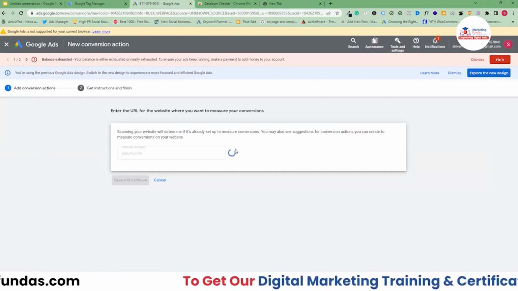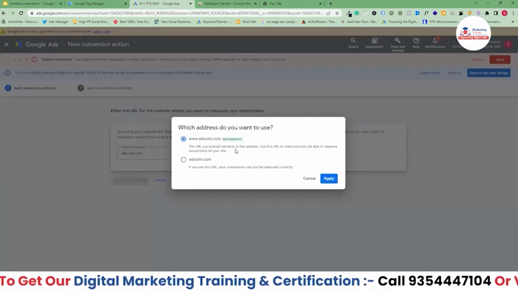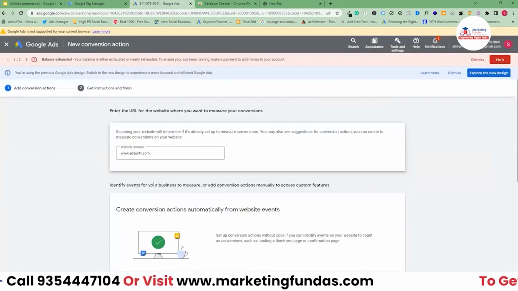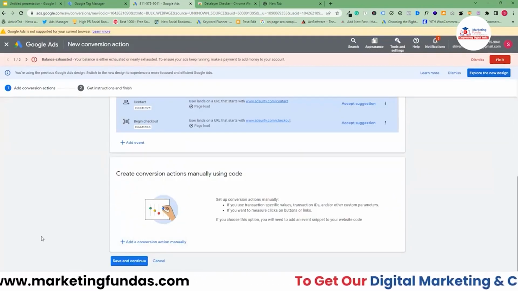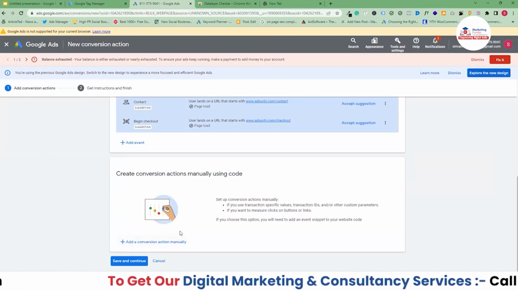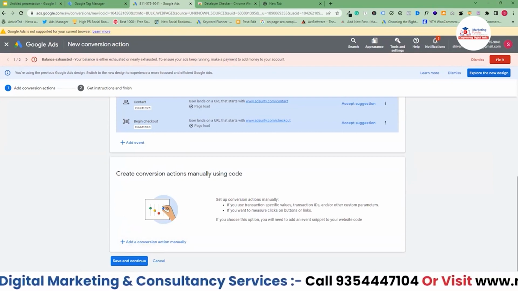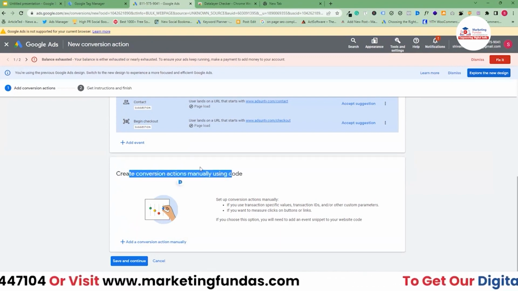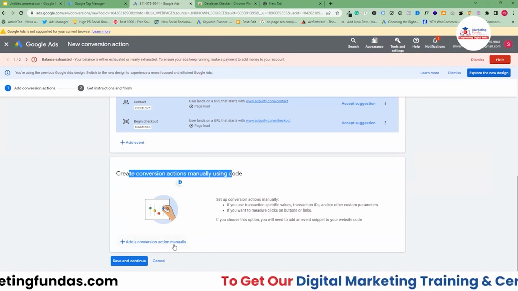Now it is scanning and we have to manually set the conversion, right? So click on the recommended one, hit Apply, and now scroll a little bit down, and now we have to manually set the action, right? As you can see here, this says create conversion action manually using code, right? So let's click on add a conversion action manually.